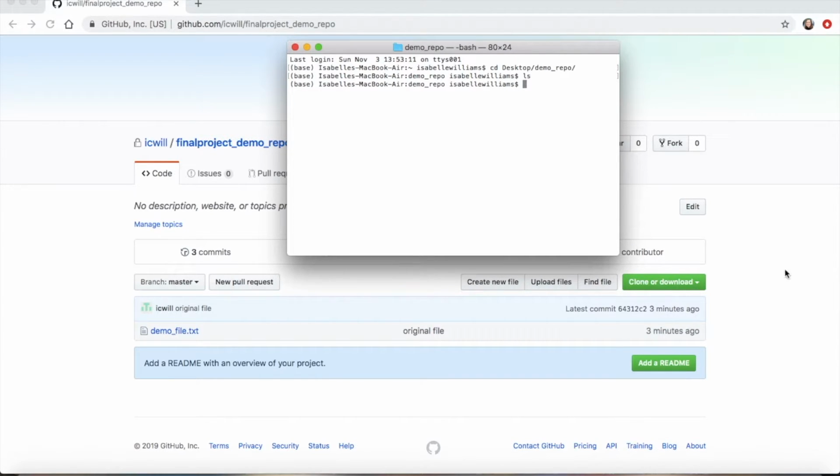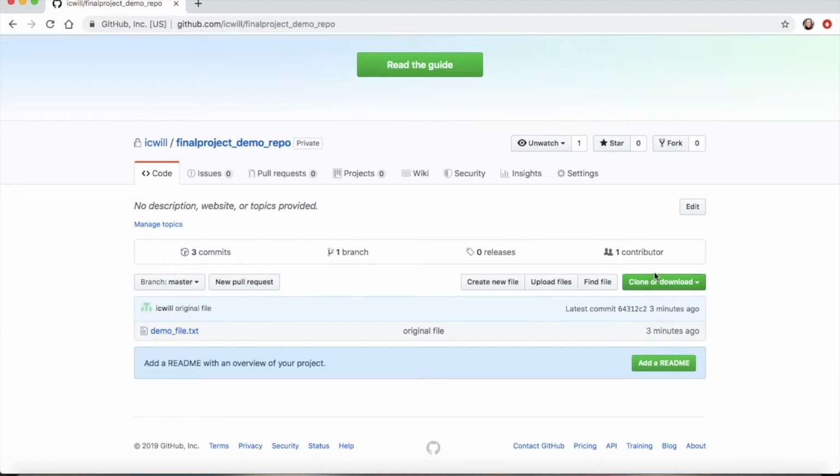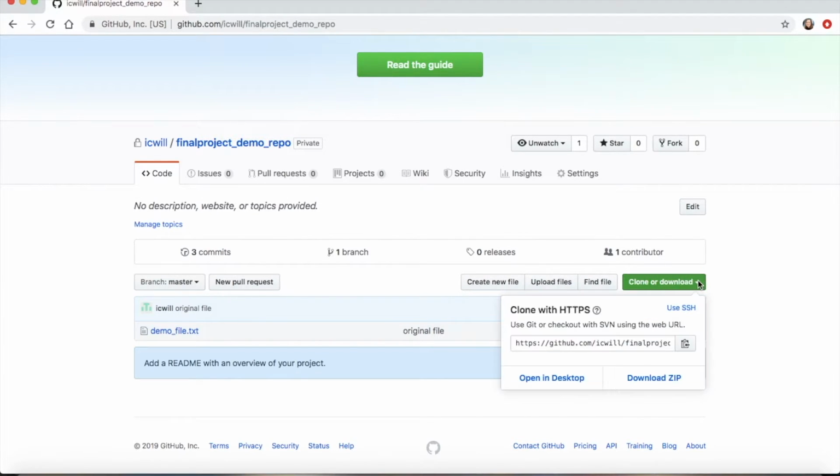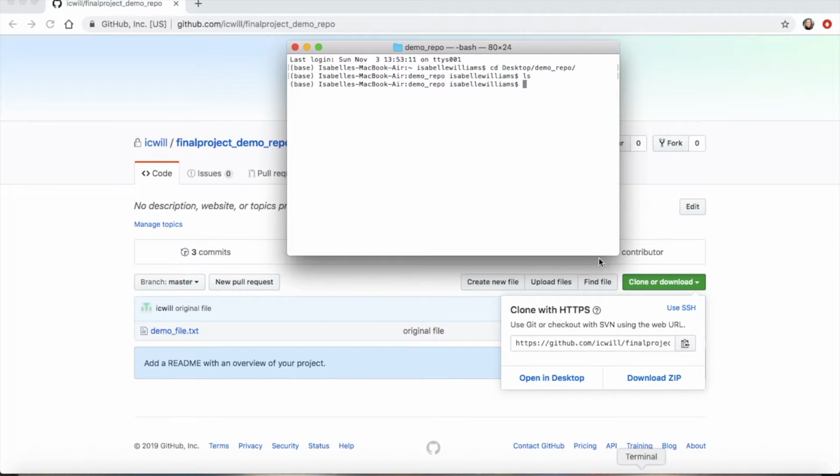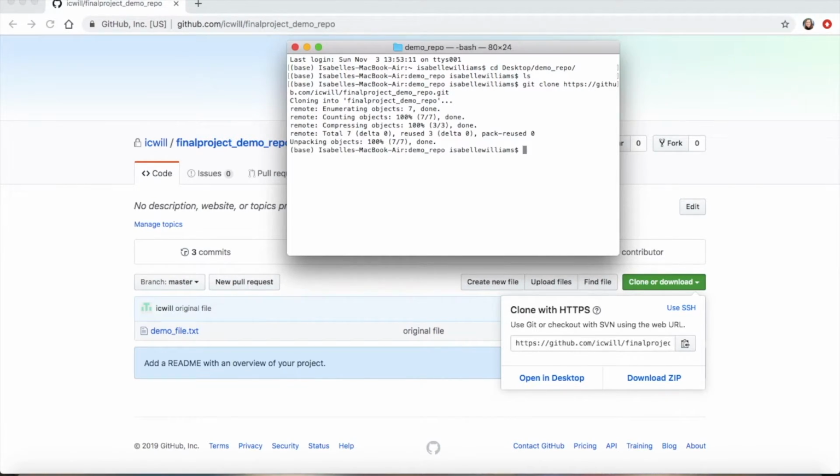So what I'm going to do to clone this repo is I'm going to see this clone or download button, click on it, and I'm going to see this little clipboard button right here. By clicking on that, it copies the link to my repository. And I'm going to go into my terminal. I'm going to type git clone, and then I'm going to paste in that URL. Enter. And I have cloned the repo.